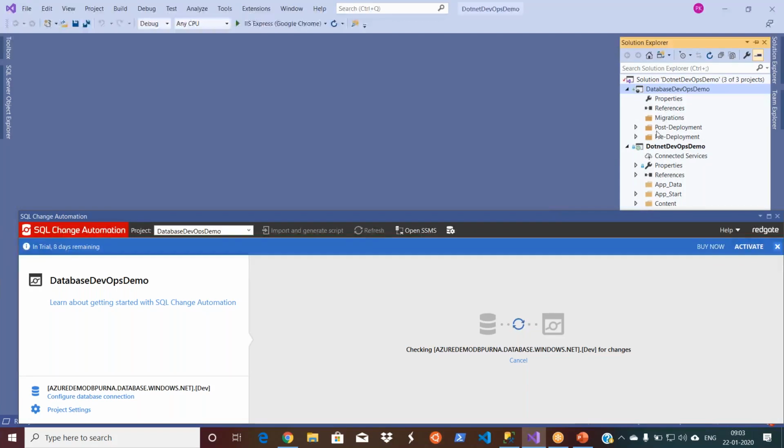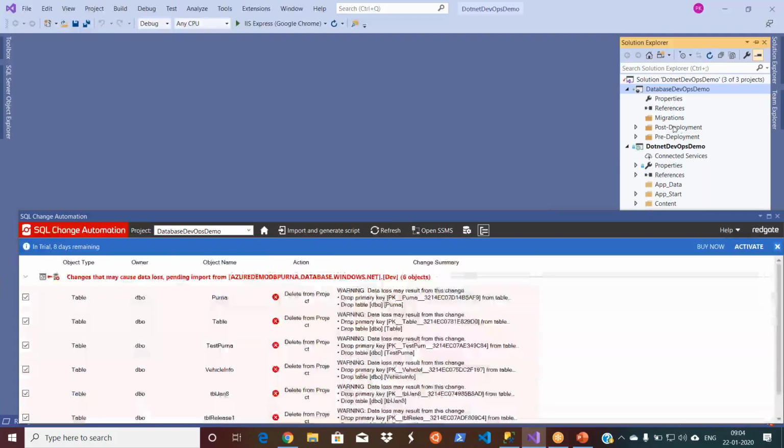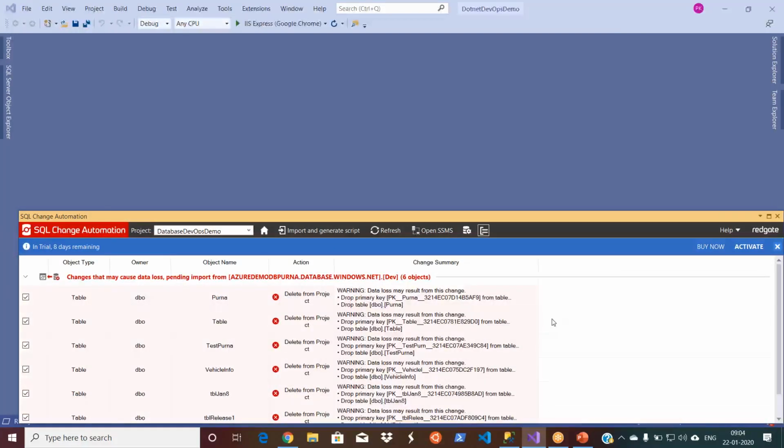See, this project has been created, right? And you will see you have these migrations, and in a typical build and deployment activity, you have post actions and pre actions, right? And that is there everywhere, and that's why these folders have been created.